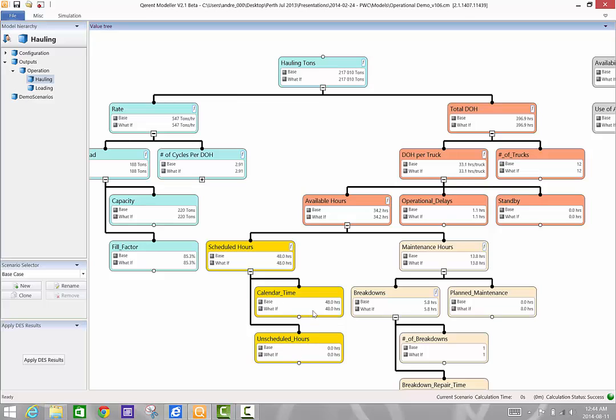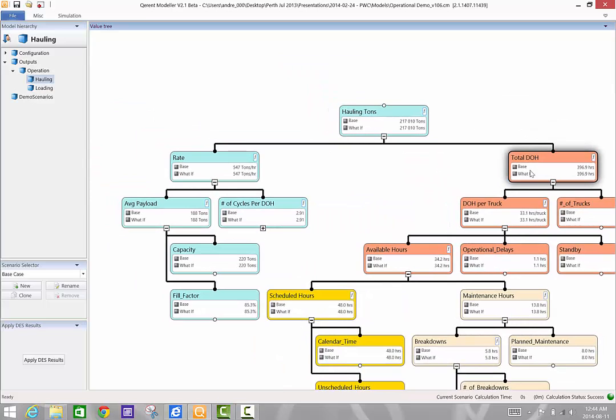And if we look at the underlying logic here, we can see that the calendar time is 48 hours, and that gets gradually diluted through maintenance hours, partly planned, partly breakdowns, to give us 34 of 48. There's certain operational delays, standby, etc. That's how we end up with the 33. And across a fleet of 12 trucks, we have 400 hours. And per operating hour, we can in turn decompose our production rate.